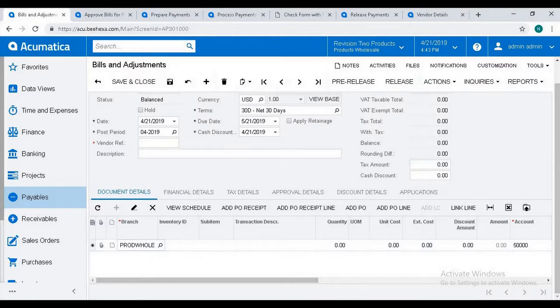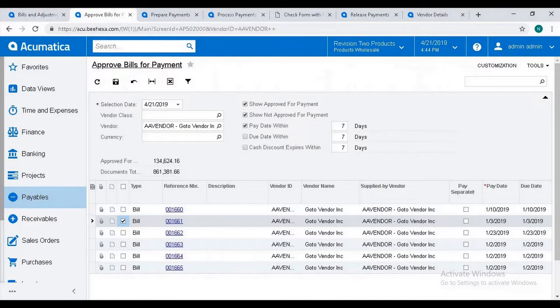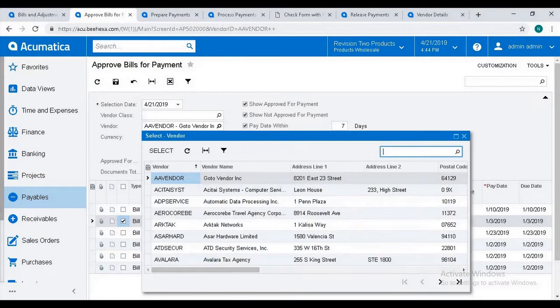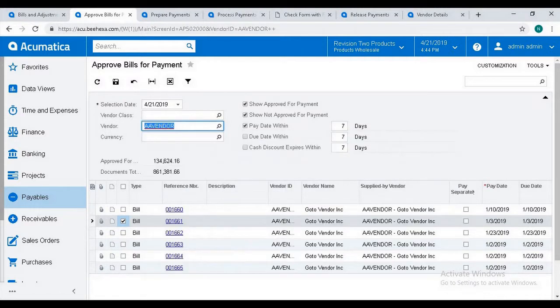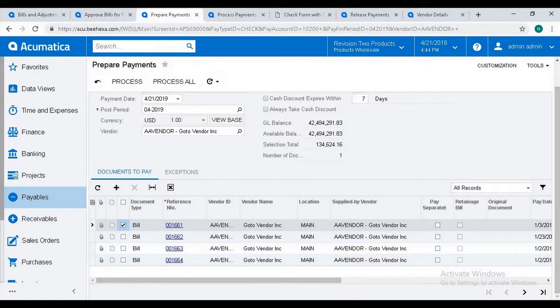Or I can use the processing screens to first approve, then prepare, and then release payments. To approve bills, I navigate to the Approve Bills for Payment screen and set my filtering criteria. To approve, I simply check the box. Approval is only required if selected in the Accounts Payable Setup screen. When approved, I prepare payments according to the payment method.